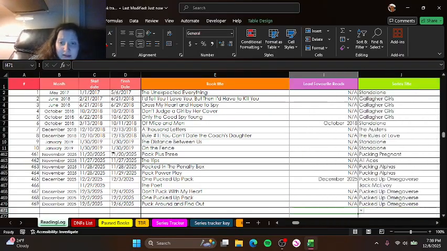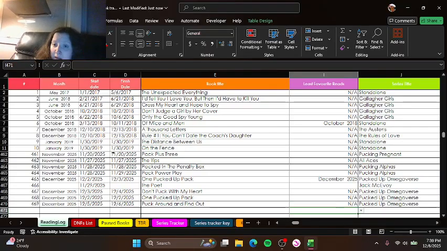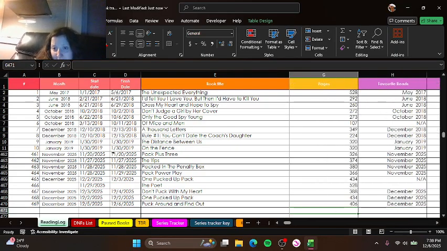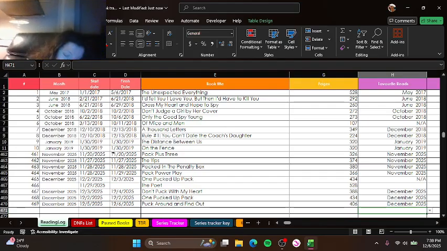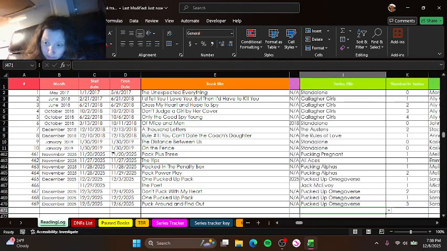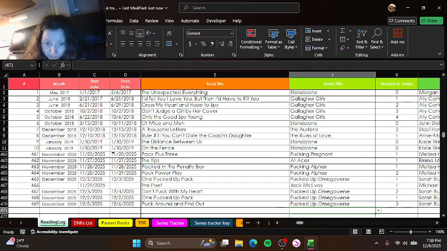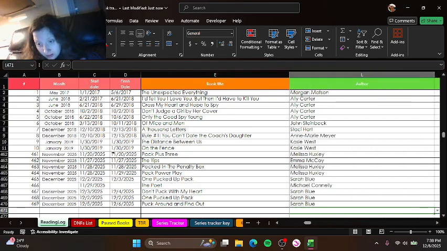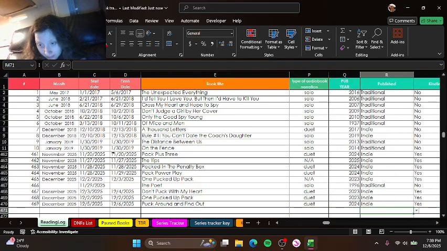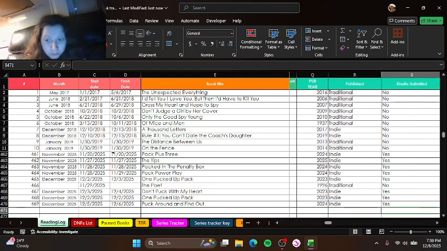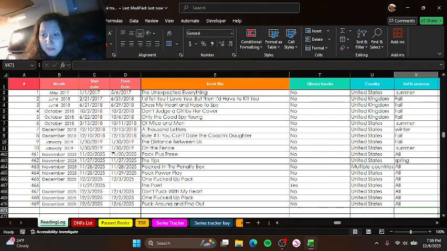Oh, and the favorites. Favorites and least favorites have the month and year on it now as well. I will show you why they have the month and year on it. Now, anyway, I believe.